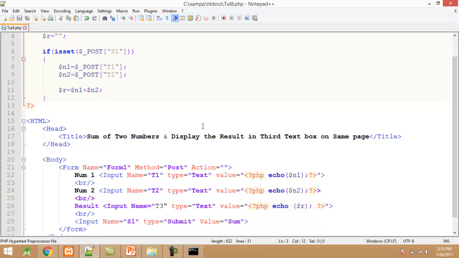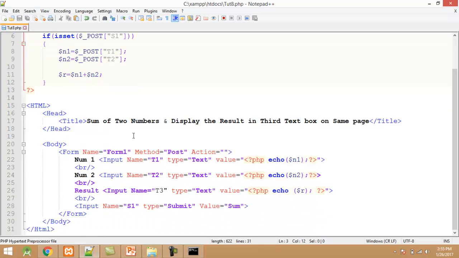Control S. I first check the entire code. Okay, here I forgot to close the double quotes. Save the code, open the web browser, just refresh it. I take the input like 10, 20 and click on sum. Here you can see the results.